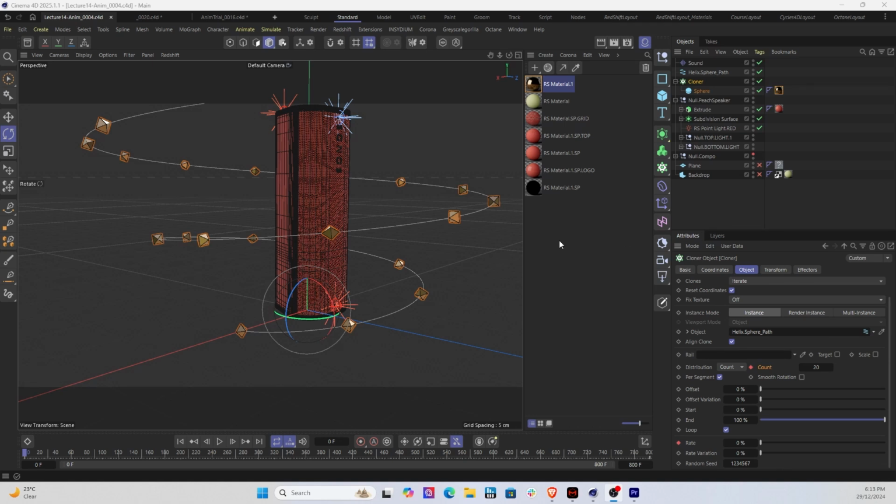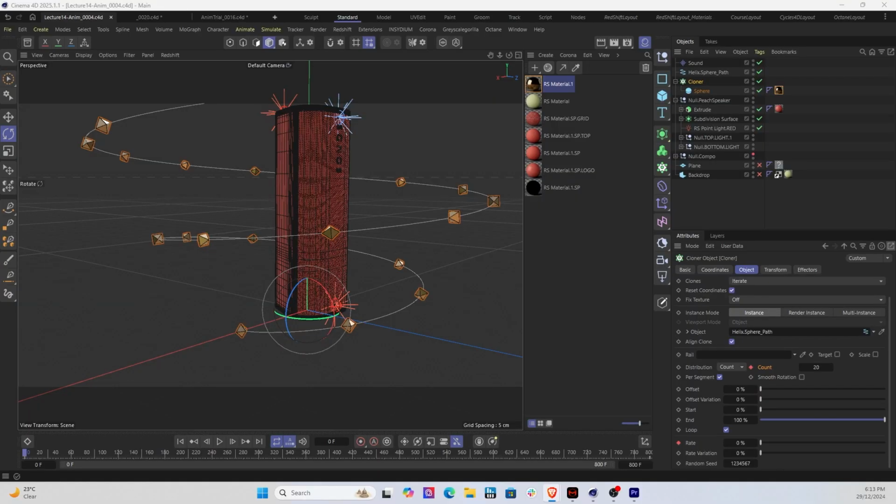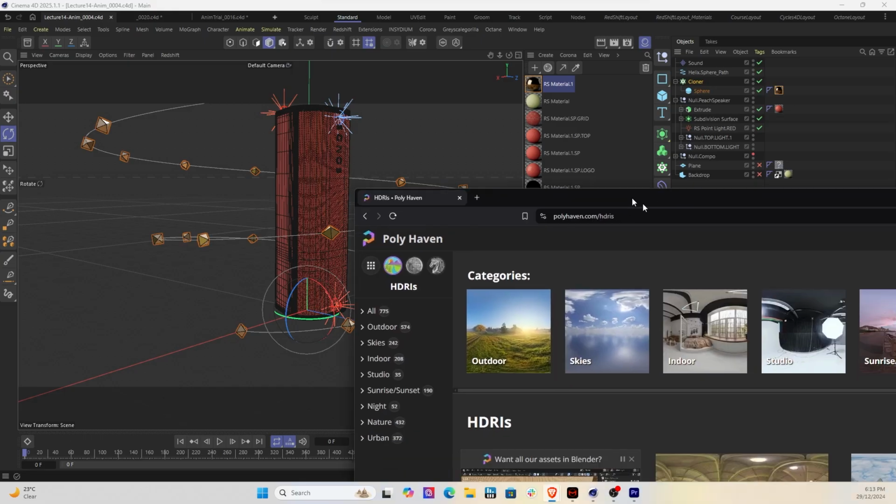Okay, so welcome back. Now what we're going to do is put an HDRI in the background. I'm looking for something like space, or spacey with stars, etc. We can put anything in the background, and I do encourage you to experiment with a couple of options here. But what we're going to do is go to Polyhaven once again.